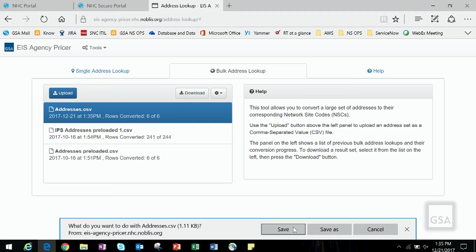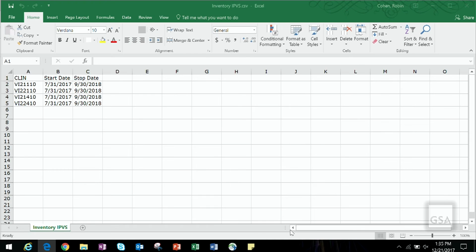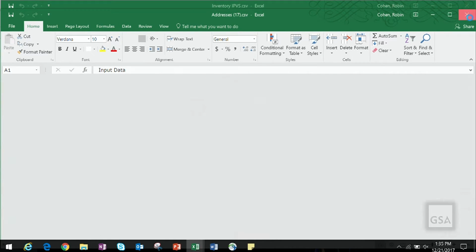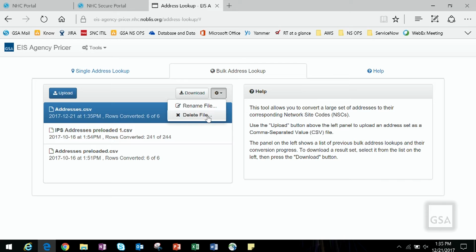The results file contains the addresses uploaded, as well as the normalized address, the match type, and CBSA information. To assist in management of the uploaded files, use the Rename and Delete functions under the Gear drop-down.